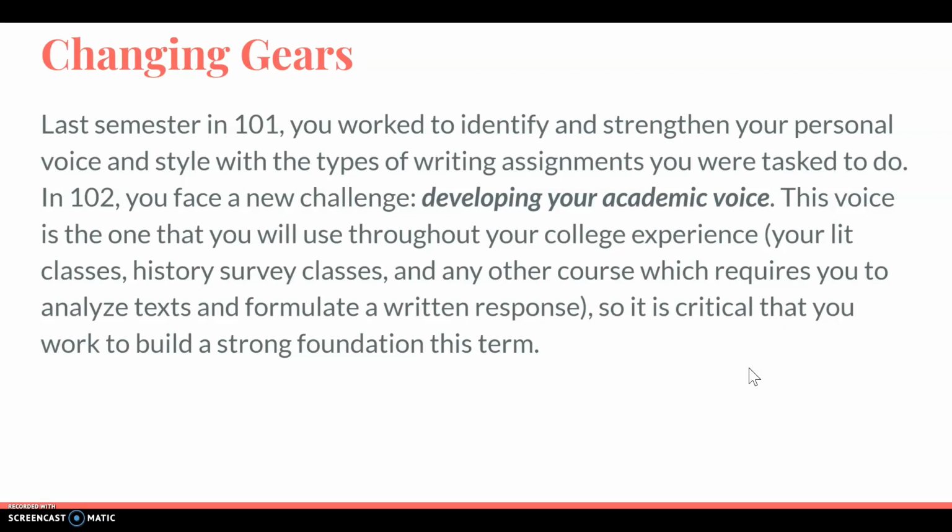So, last semester in 101, you worked to identify and really strengthen your personal writing style, your personal voice. With the types of writing assignments that you were tasked to do, we did the narrative, the descriptive essay, the review, the process essay, all of those things. We worked on the emails and the professional documents as well. So we worked on our personal voice and our personal writing style. And in 102, we're kind of swapping it up a little bit. We're gonna work on developing your academic voice.